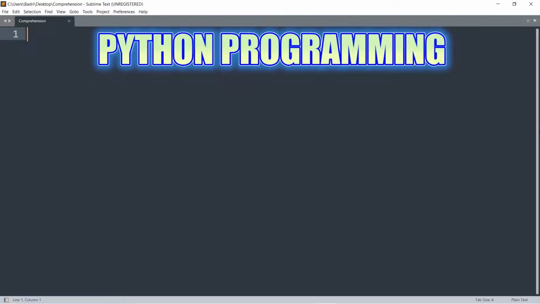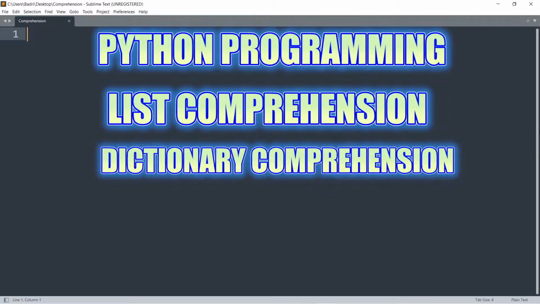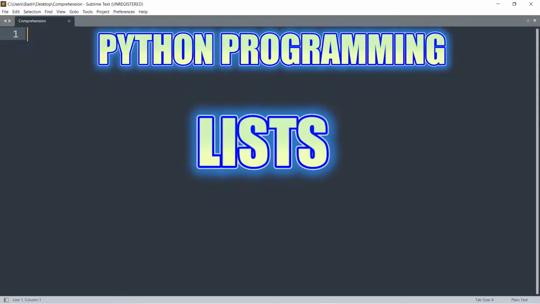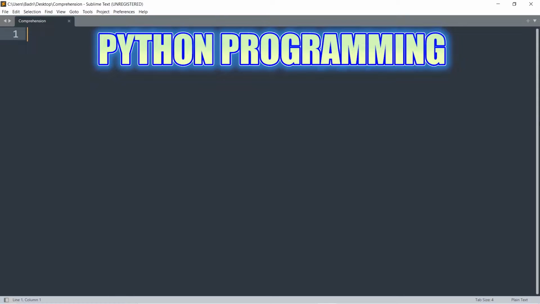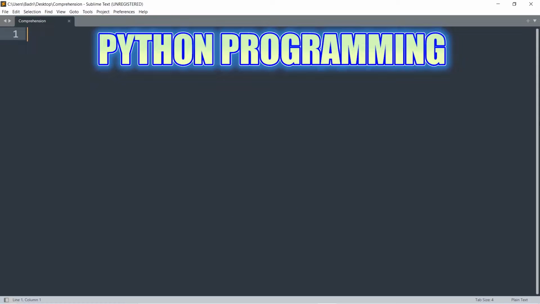In this video, we'll be looking into four main concepts: list comprehension, dictionary comprehension, set comprehension, and tuple comprehension. List comprehension is a way to generate lists in Python. List comprehension is the basis for one-liners. It is a concise and elegant way to produce lists in Python, and it's a part of functional programming.